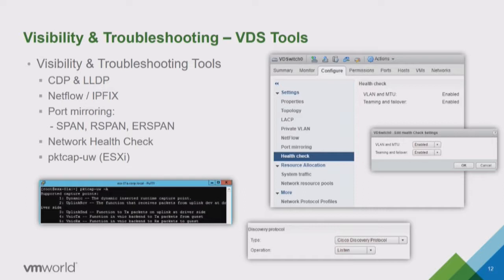Network health check is not something to enable all the time, but if you're going to make a change, you can enable it, make the change, see if everything is okay, and then disable it. It's pretty useful, right? Some people don't like to leave it running all the time because it will send layer 2 echo probes, and some networking teams don't like that. But if you enable it, do the changes, make sure that the VLAN, MTU, and teaming failover are good, then you can disable it. So pretty useful too.